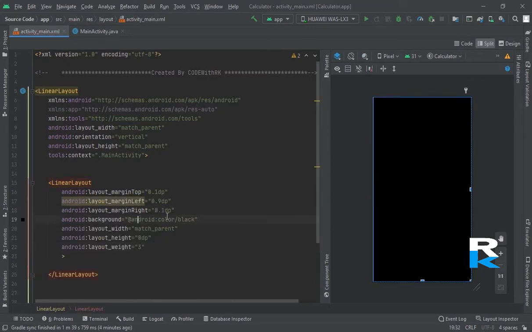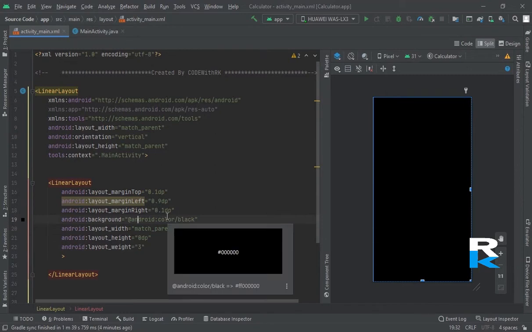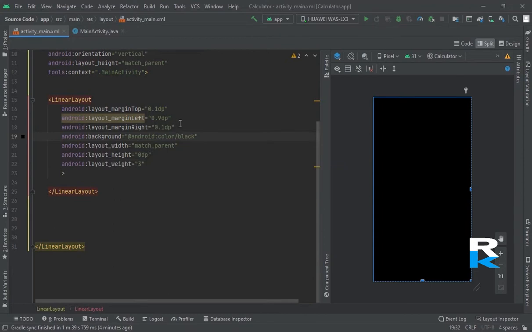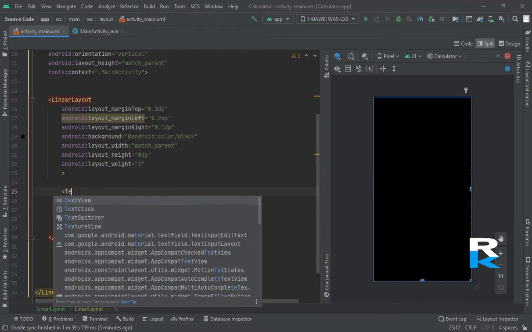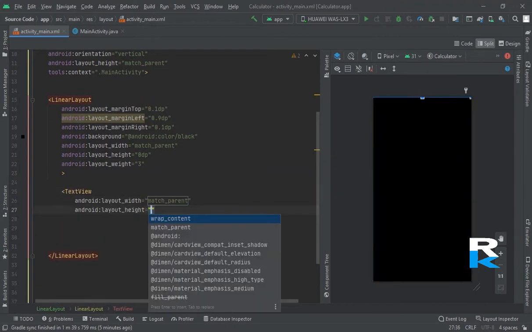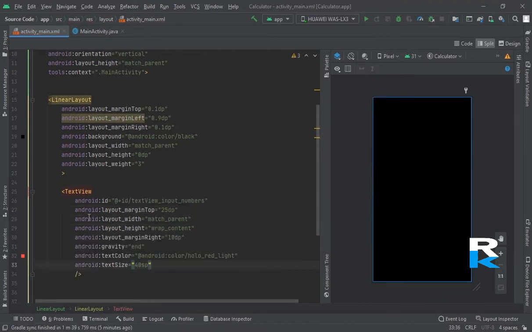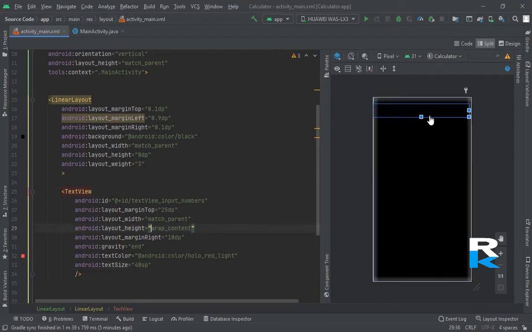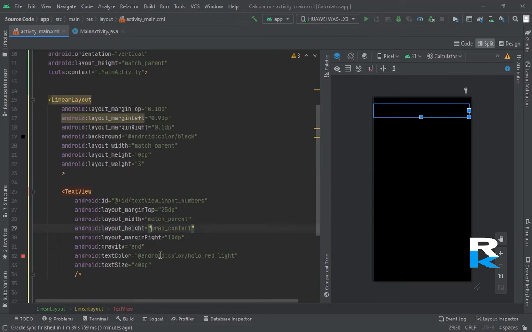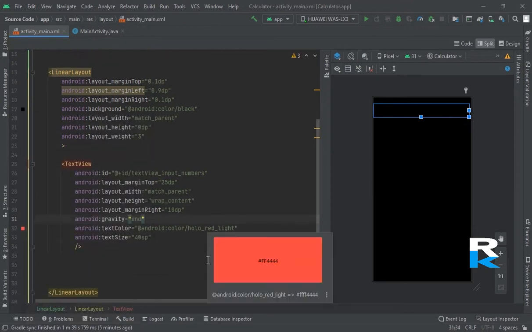Now here I have given the values to this, and you should pause the video, check every attribute of this linear layout and copy that. Fine. Now here I would create one text view, match parent, wrap content, close this. Fine. Here I have created a text view. Look, it's showing here. Now the text color will be a red color. Look at this, something like this. Fine.